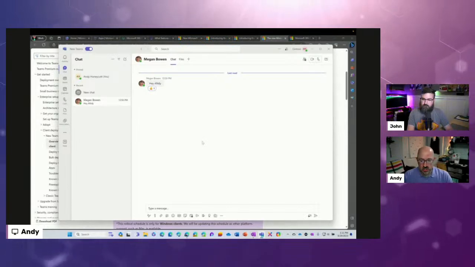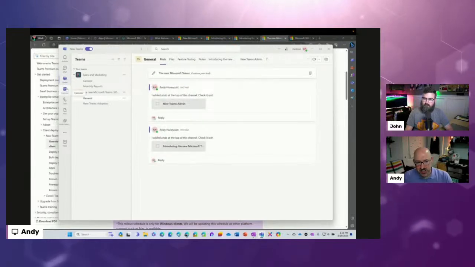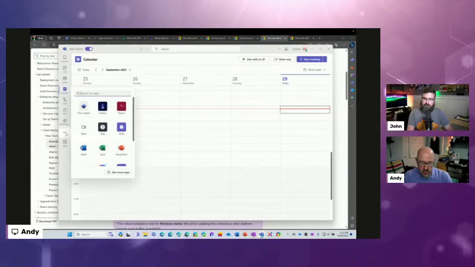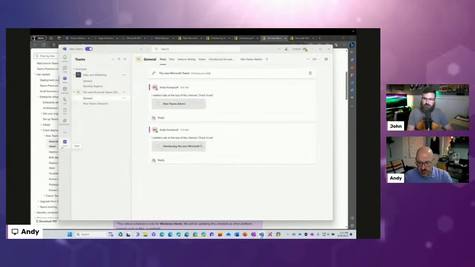The interface has been refreshed slightly, but it's still the Teams that we know. Whether you're working in chat, or using Teams to manage a team and work with a team, you're still going to have access to your calendar and then the other applications. Not everything is quite one-to-one. We're going to cover some of that in the show, but this is the new Teams desktop client.